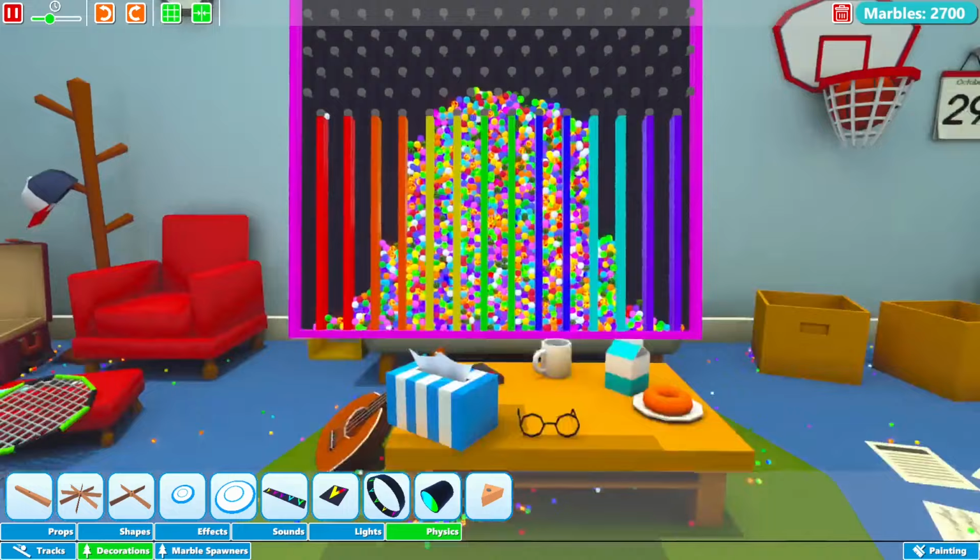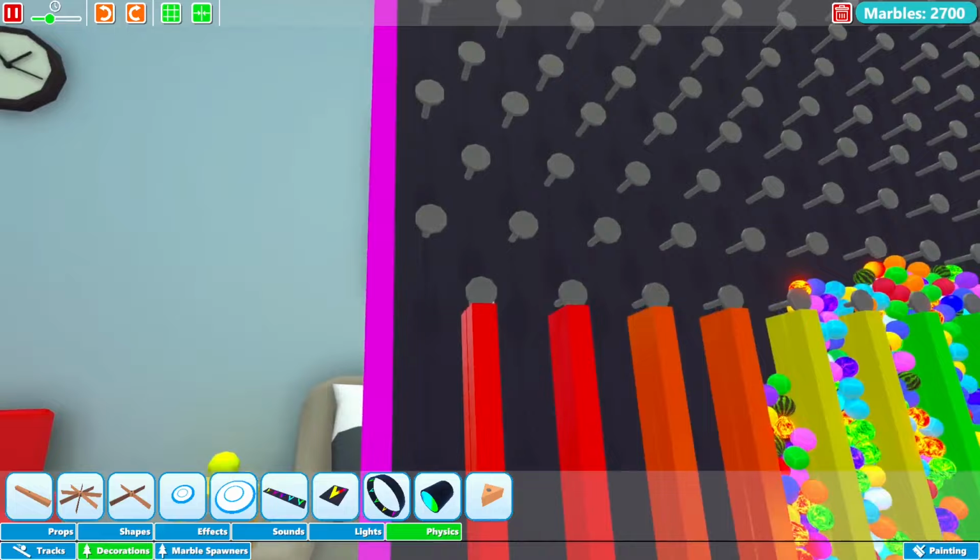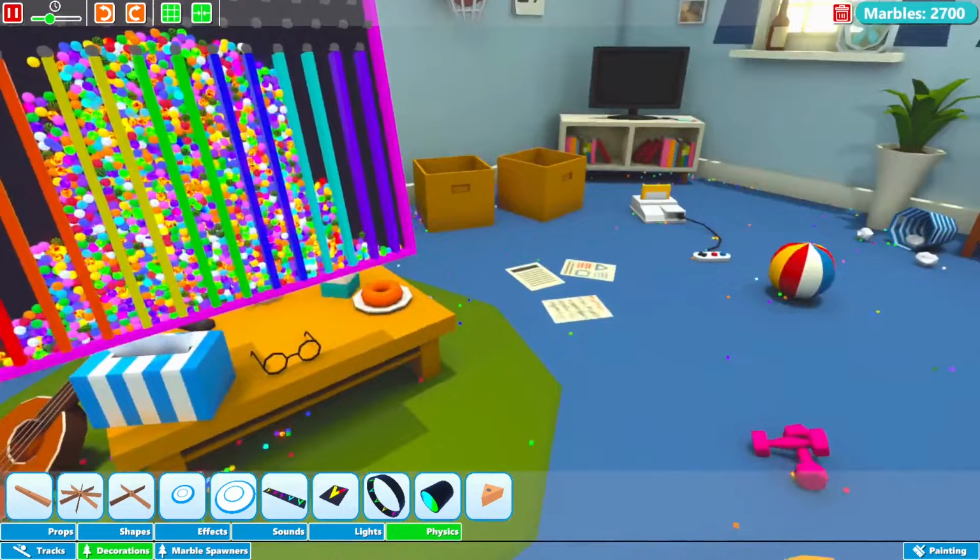Look at that. Now the edges are completely empty. Look, that's got one marble, that's got one marble. Interesting. That is really interesting. Oh, did we... Oh, that's when I turned it upside down, right?